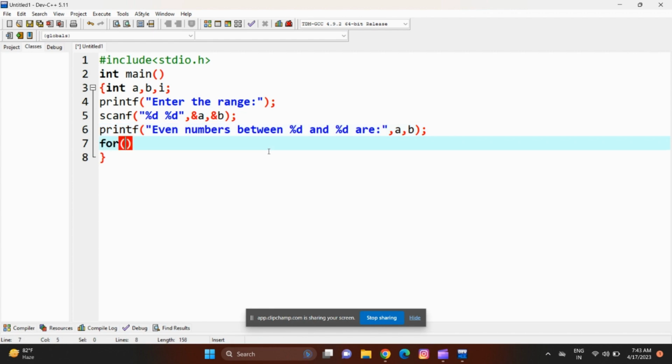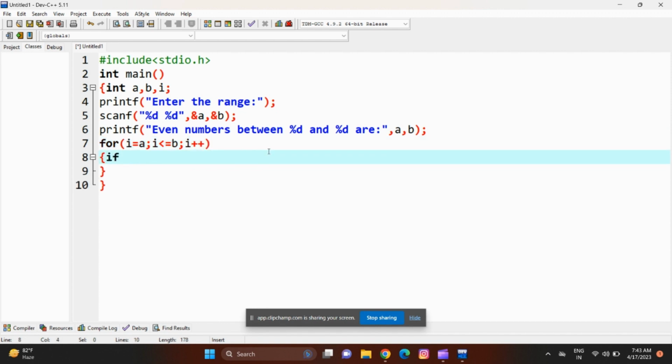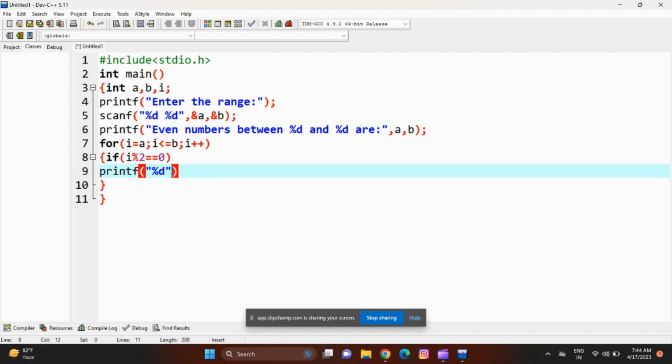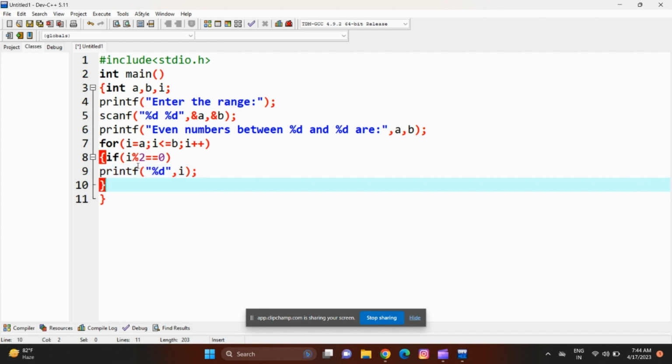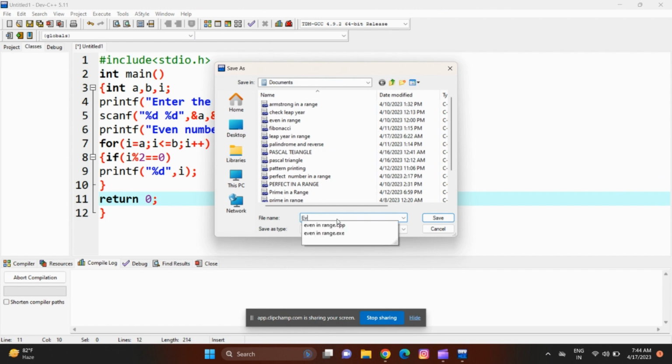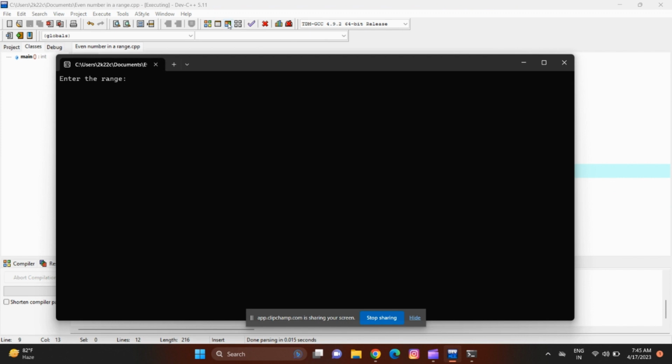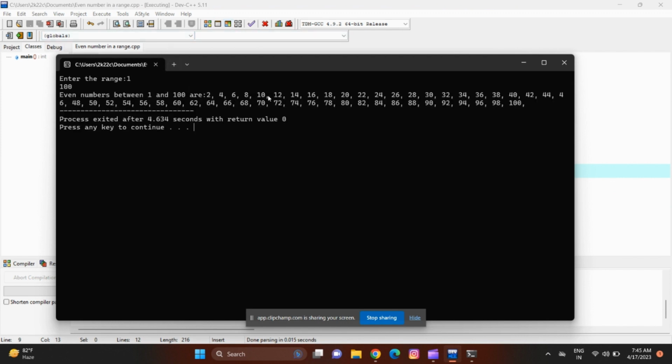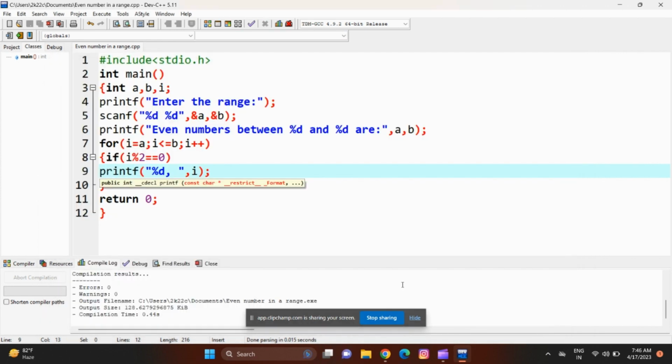The for loop iterates through the range from start to end, and the if statement checks whether the current number i is even or not. If i is even, the printf function is used to print out i. When the loop terminates, the program returns 0. Save the file. The program runs successfully, and prints even numbers between 1 and 100: 2, 4, 6, 8, 10, 12, 14, 16, 18, 20, and so on.